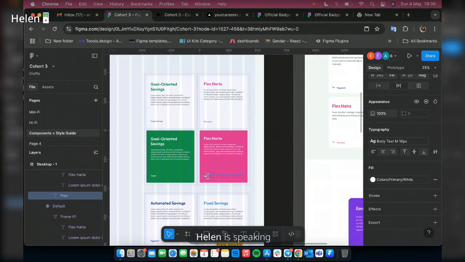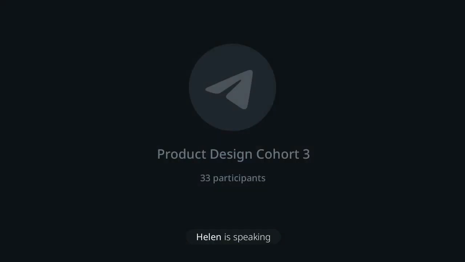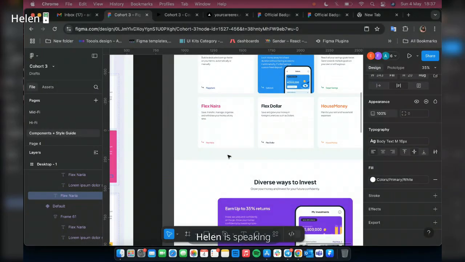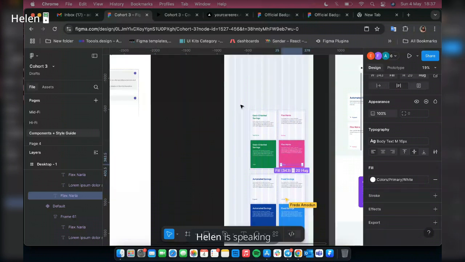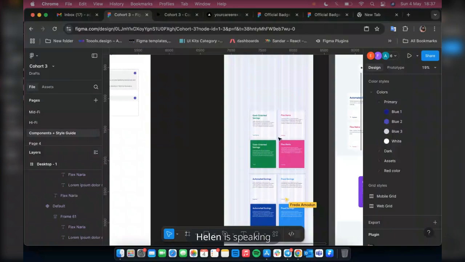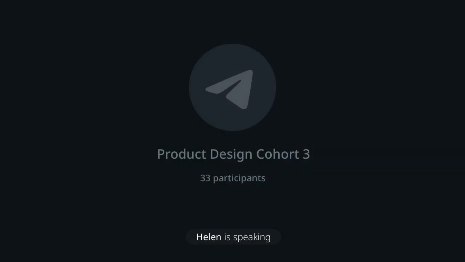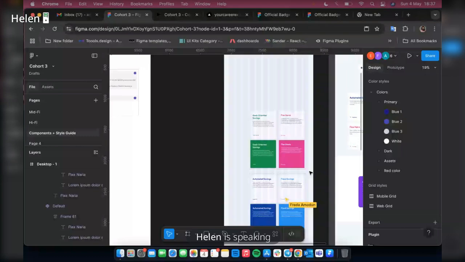Okay, so the last remaining two, right? It's going to be Flex Dollar and House Money. So I'm going to just duplicate these two up. So I'm just going to highlight these two and just duplicate it up. Once I'm done, I'll just copy everything back to my interactive component.